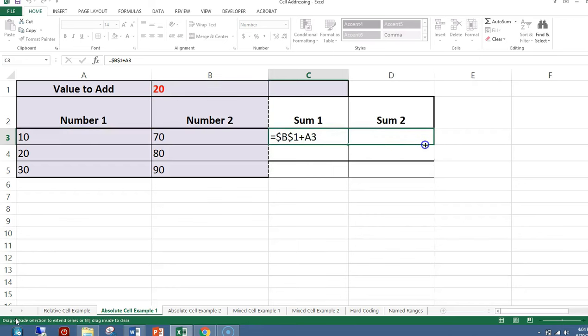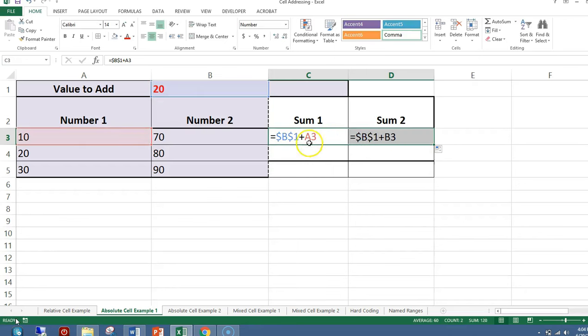I copy it over. Now when I'm copying a group of cells, I want to highlight it, copy it over, come down here, and then copy it down.